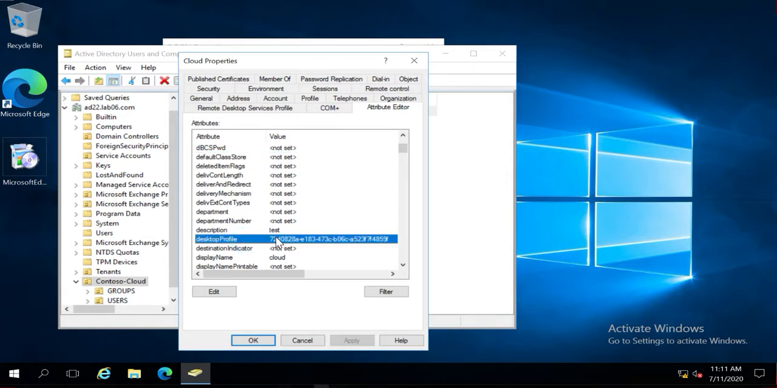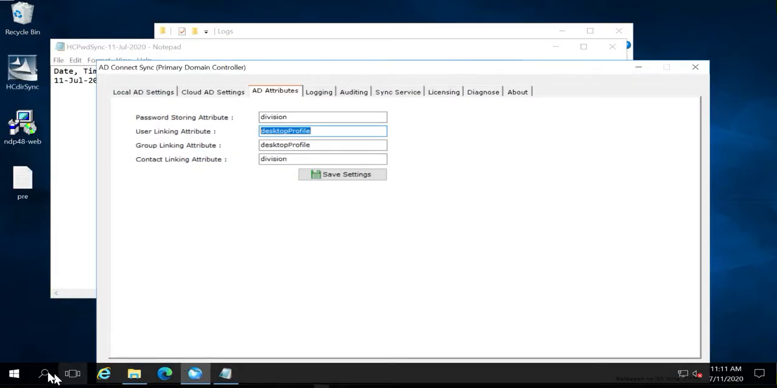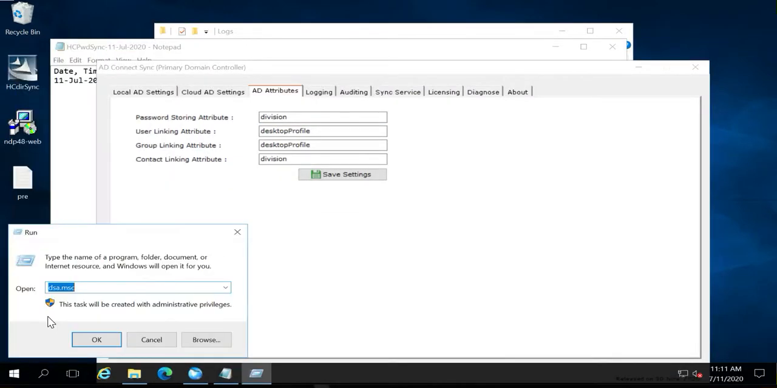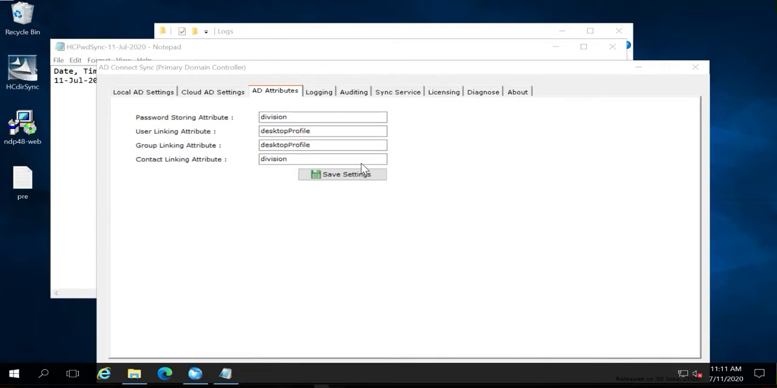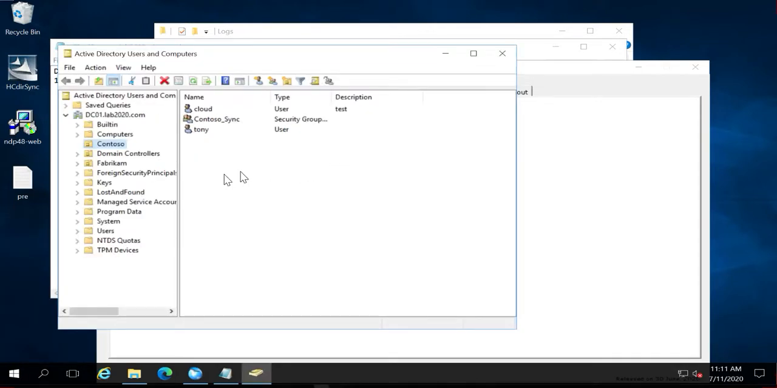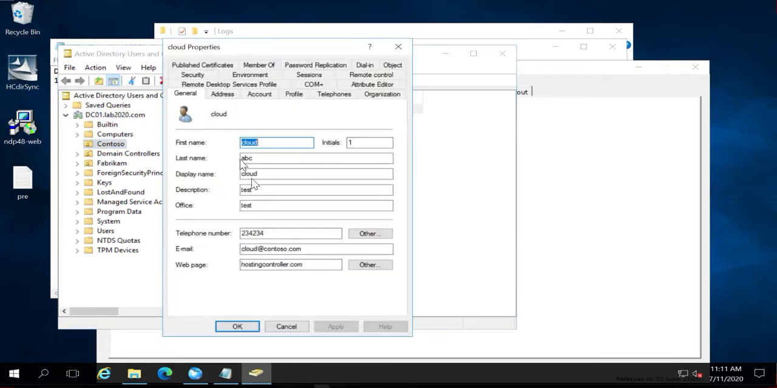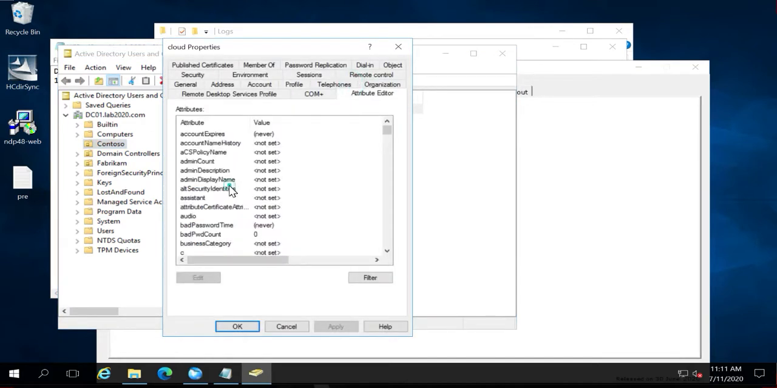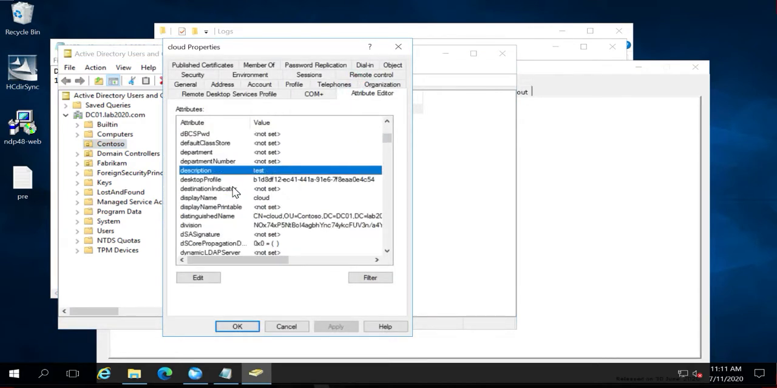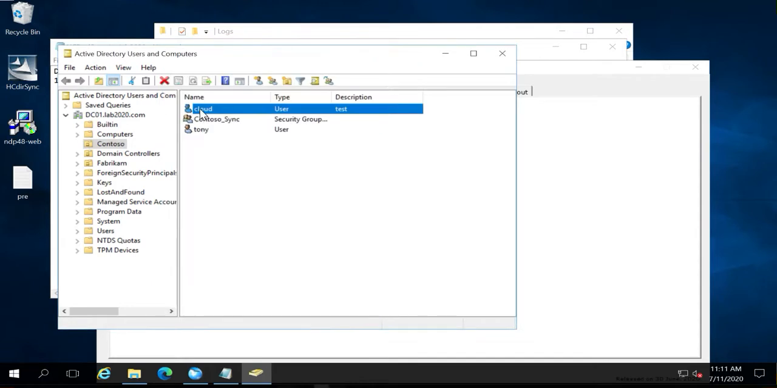This value is the GUID value of the user on local AD or customer DC. And if we go to the local AD, customer AD, the value will be stored for the cloud DC user desktop profile. See, this is the value. Now let me reset this account password.